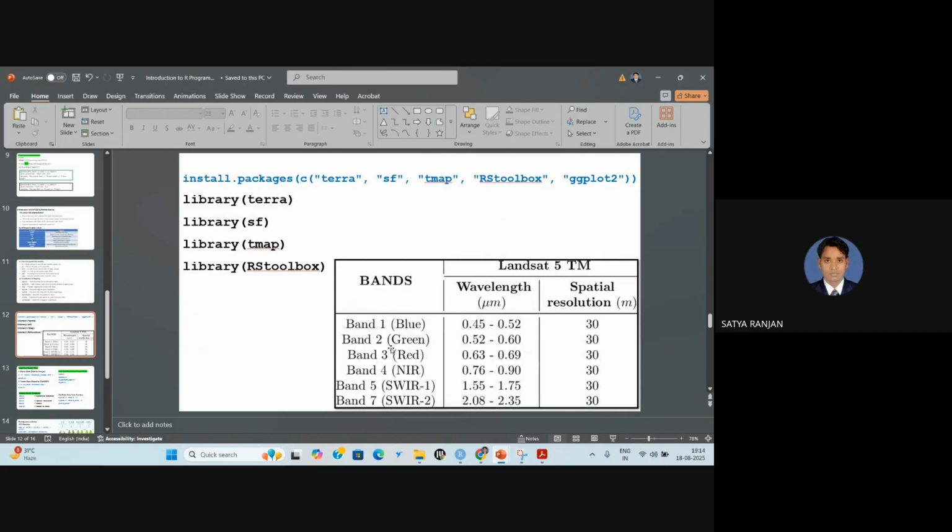Now we have to work on one Landsat 5 Thematic Mapper image. It has a lot of spectral bands, so we have to import some of the bands from our system. This is the information about the different bands.